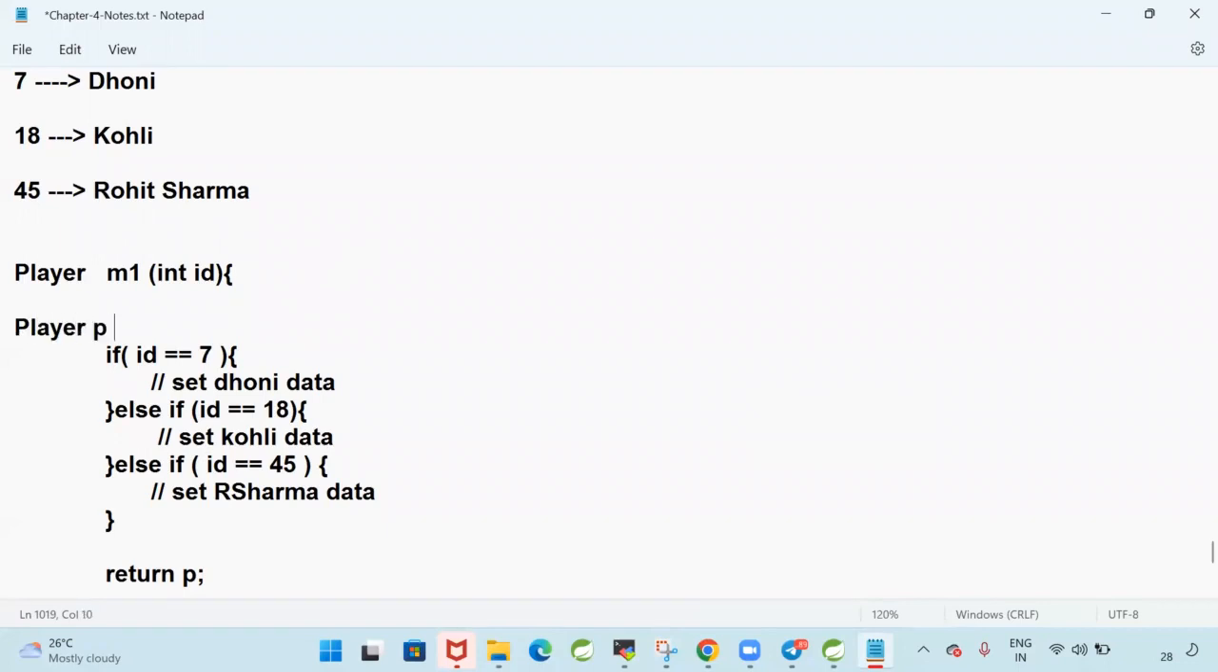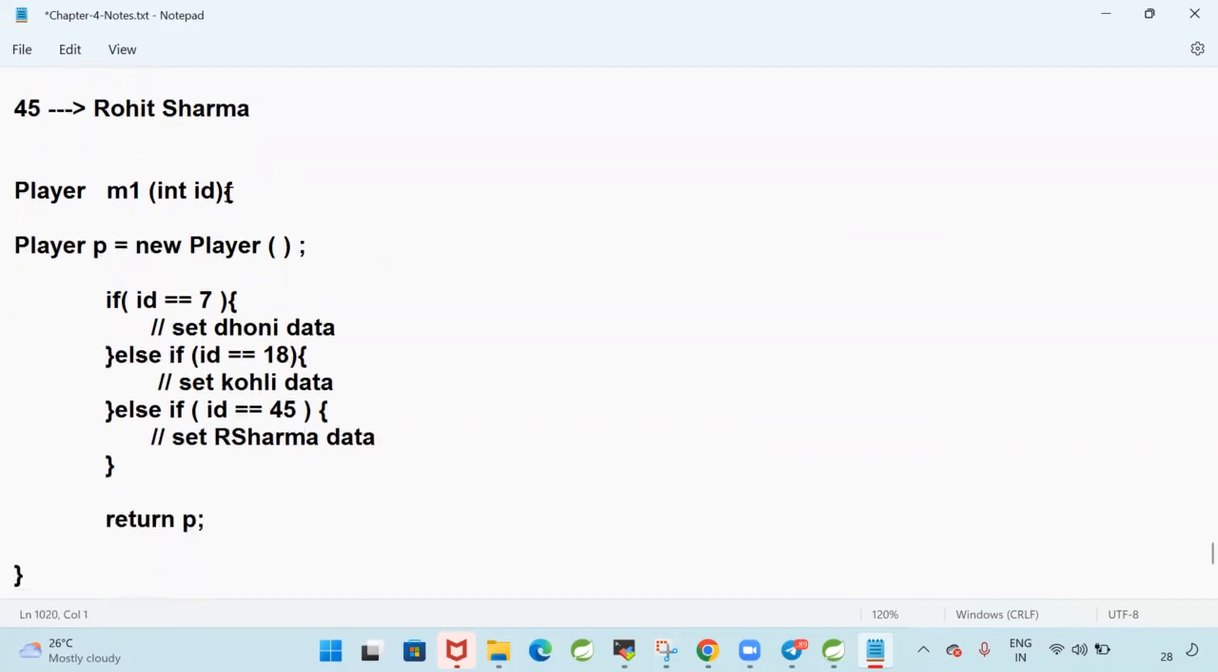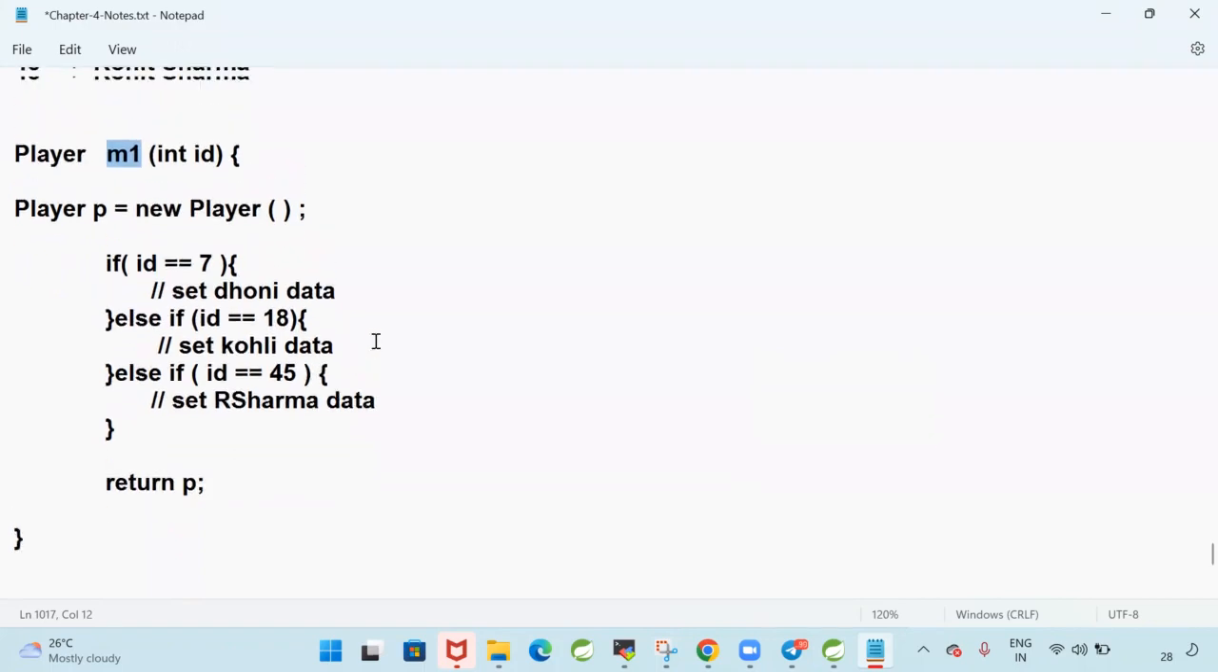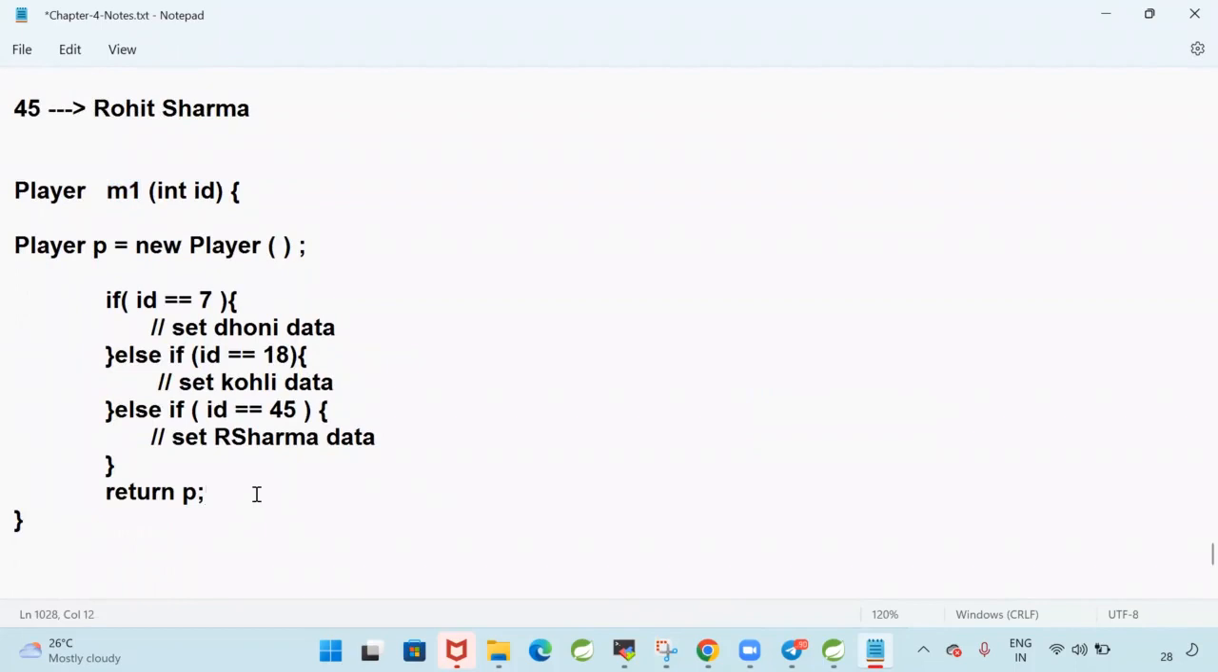Here I am going to create Player p equals new Player. So this is the method we are writing: Player m1. What is m1? m1 is the name of the method. Method name can be anything. What is the return type? Player. What is the parameter? Integer id. If id equals 7, set Dhoni data. Else if id equals 18, set Kohli data. Else if id equals 45, set Rohit Sharma data. Then return the player object.